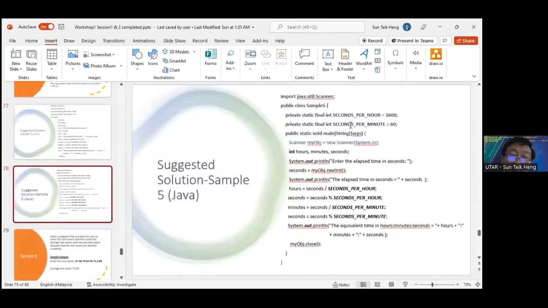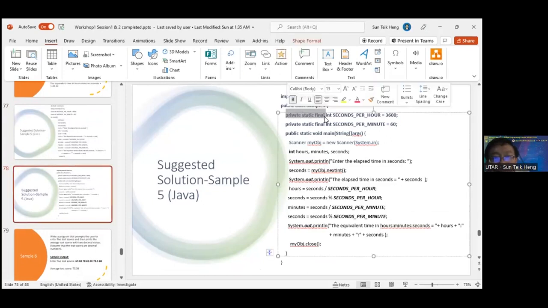In Java also the same. You can see, to define a constant in Java, here we make use of private static final. So you can see it's final. That means this is not a variable but a constant. It means the value that you assign to seconds per hour and also seconds per minute will not change anymore. After you run this statement, you cannot change the value inside them anymore. It's final already. It's final. Okay.